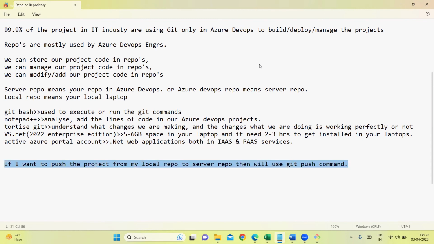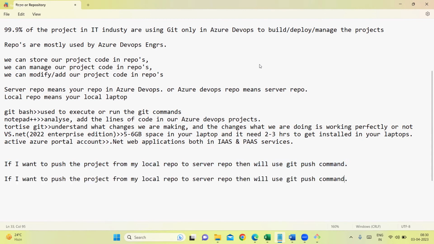Okay. In the same way, if I want to pull the project from my server repo to local repo, then we'll use the git pull command. Is that clear? Very simple.